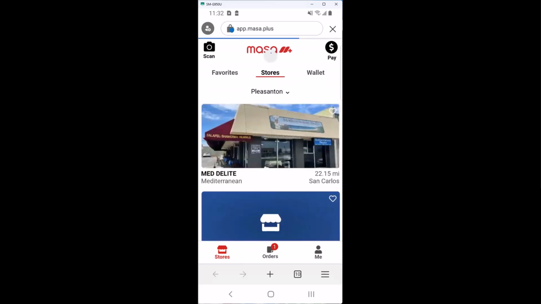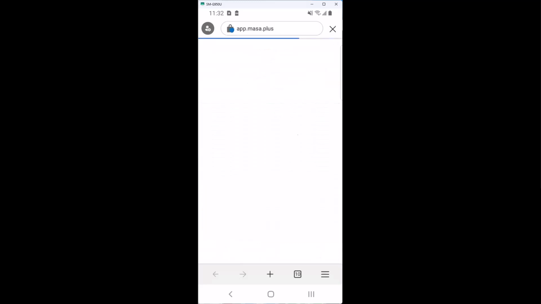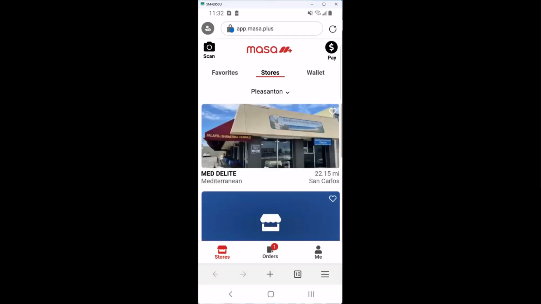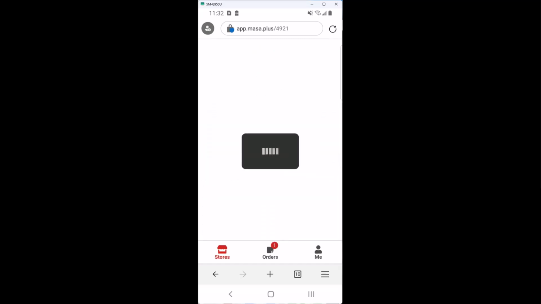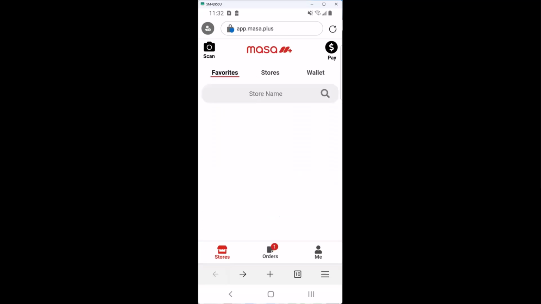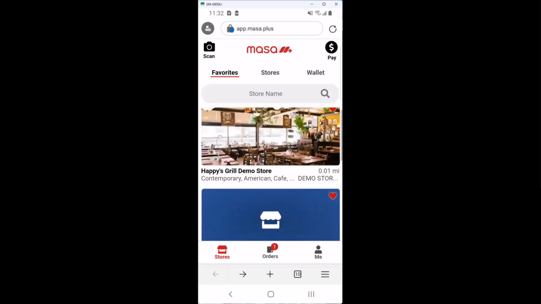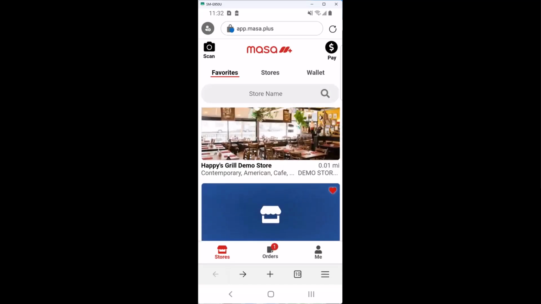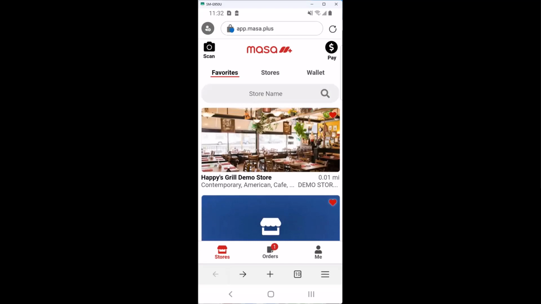And if I click on favorites, so you can, oh, give me a second. So there's a heart here, so you can click on the heart button to add this to your favorites. Let me go back. Yeah, there's a heart right here, so you can add this to your favorites. And then now all the stores that you have will pop up here. So if I click on favorites here, Happy's Grill demo is not showing up on the publish for Mesa. So I did add that to my favorites here.